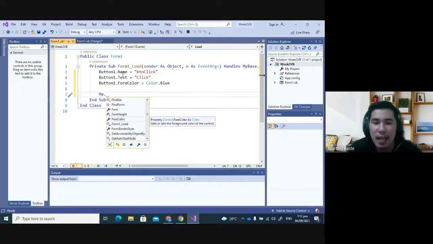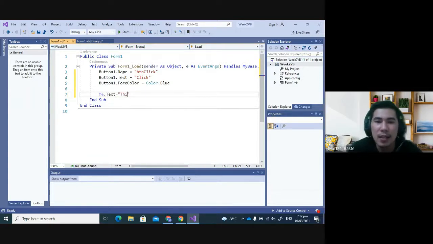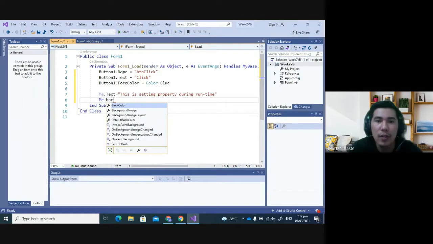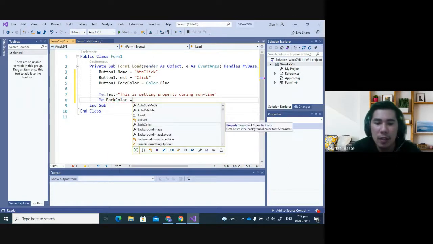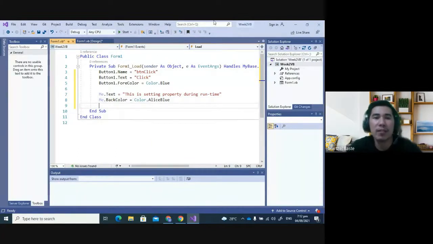Me.Text would be changed into, let's say, "This is setting property during runtime." And then you can also change its back color. Let's say Color.AliceBlue. Okay, so let's run this one.